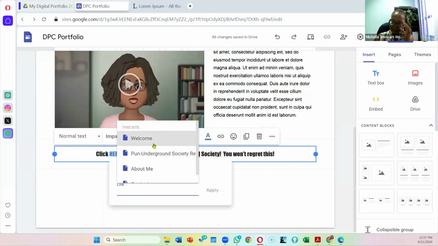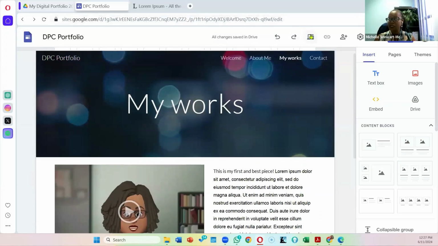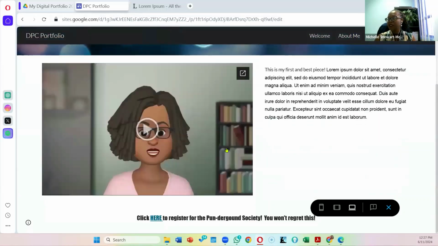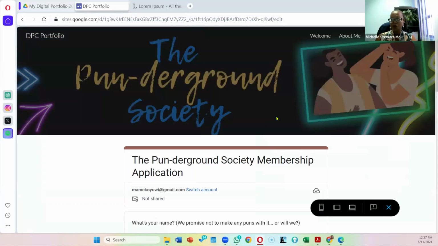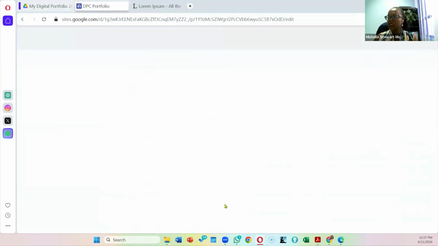Now you realize that you see the Ponder Ground Society, even though it doesn't show. So I can do my link. And I test it. If I really want to find out if it works, here I am on my works page. It says click here to register. When I click here, it opens it and then I can do the form. Isn't that nice? And this is Google. This is one of the things that you can do. You can put a map in, you can put a poll in, you can put a form in, and you keep everybody in the same place, putting in the information.